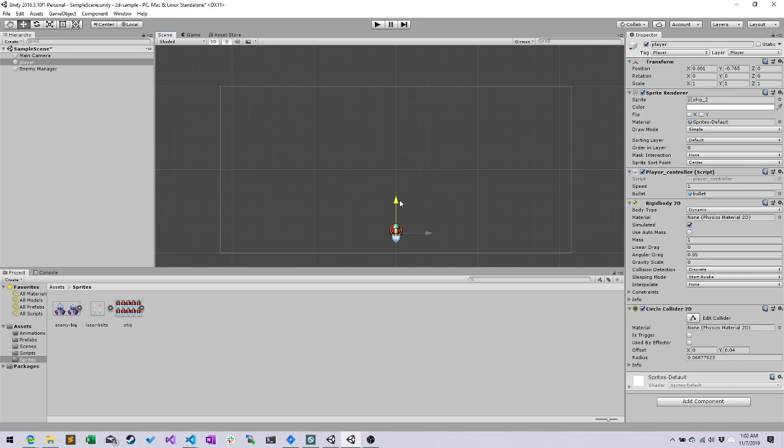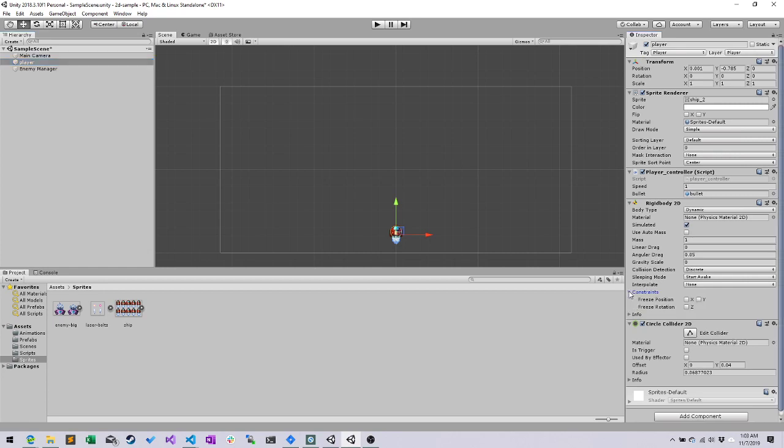more like Space Invaders. This will help several of you who are working on the project still and haven't yet figured out how to take what we're doing here in these demos and move it over to Space Invaders. So for instance, right now our player can move in any direction on the screen. A simple way to stop that from happening is to select the player, go to the rigid body, and open the constraints.